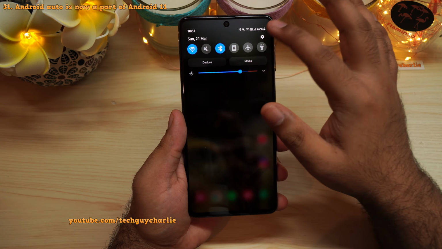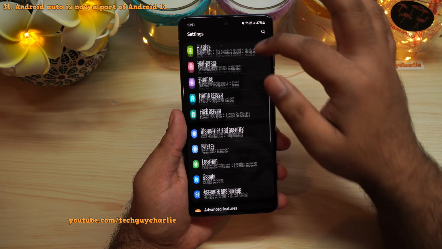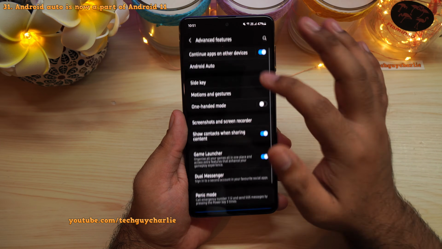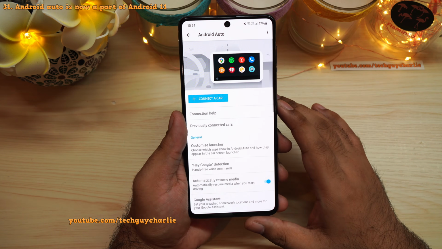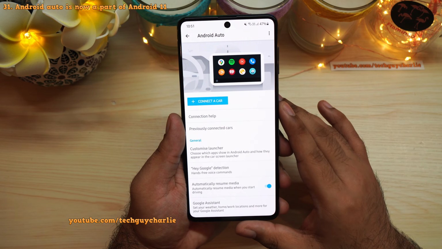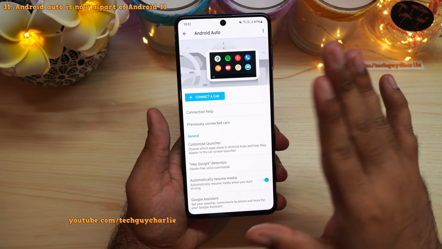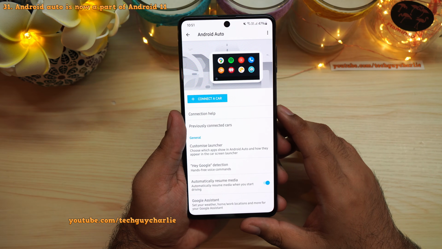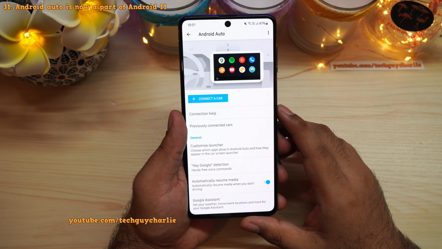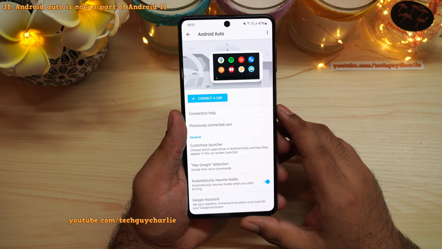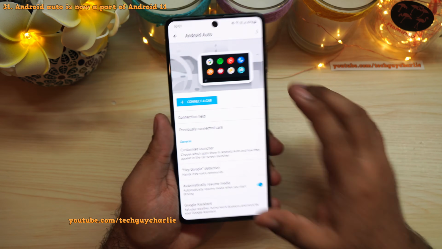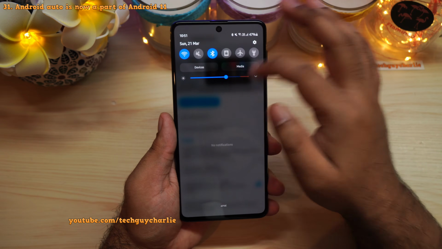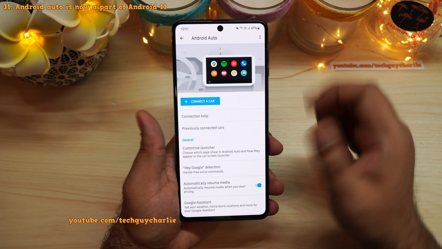Android Auto is also now a part of the Android system, so if you go to settings, go to advanced features, you will find Android Auto over here. Previously, this was a separate download from the Play Store, now it's included with Android itself. So Android Auto is a lot like Apple CarPlay. If you have a compatible head unit in your car, you can stream music, videos, make phone calls, and access Google Maps directly from the car's head unit.